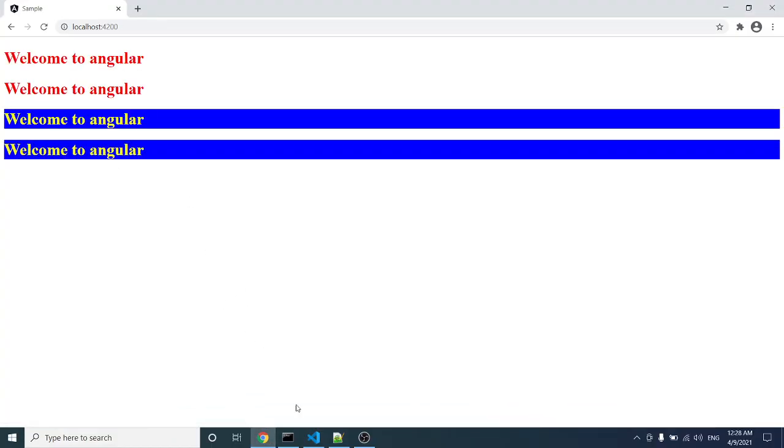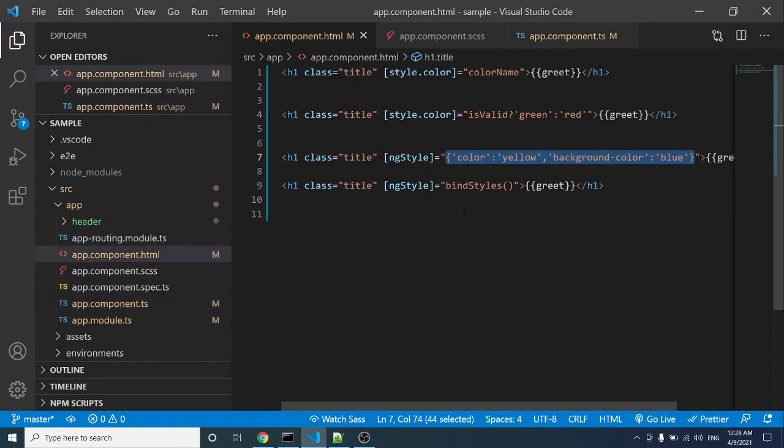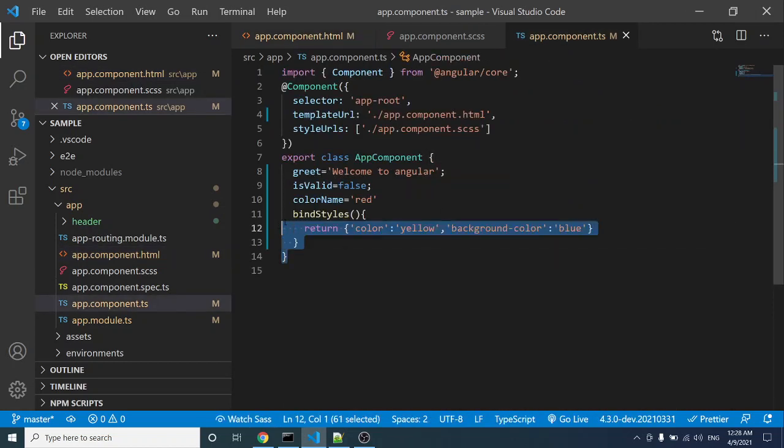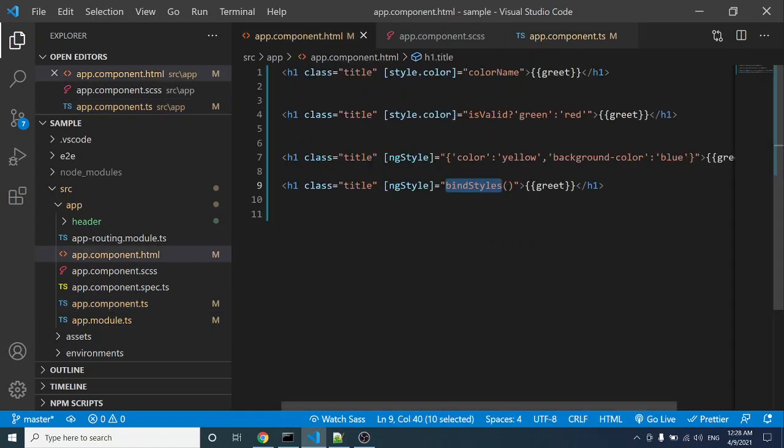Here you can see the difference between the third and fourth lines. In the HTML file, for the third element we wrote inline styles with ngStyle, mentioning color yellow and background-color. If we have more style properties, it is better to go with this approach, bindStyles. Simply call one method and you can write any conditions in the component class, so it looks simplified.